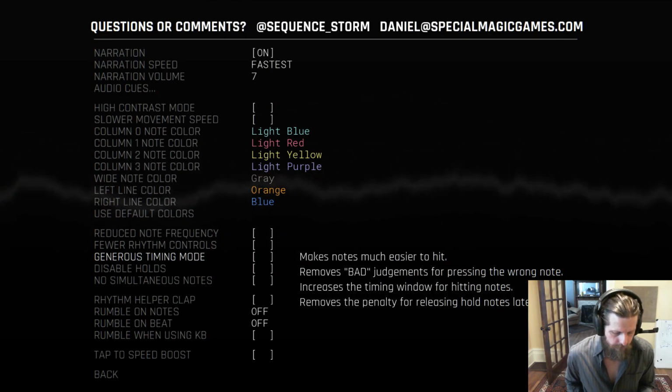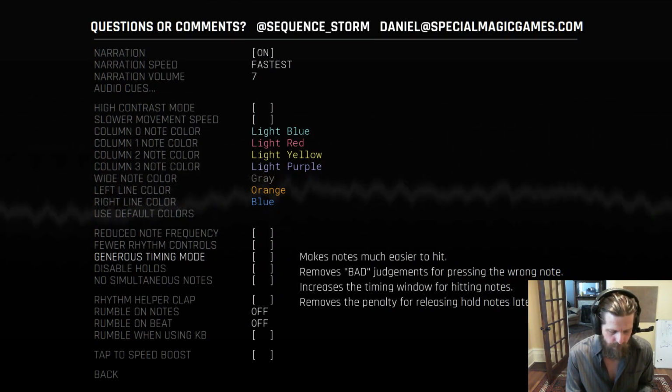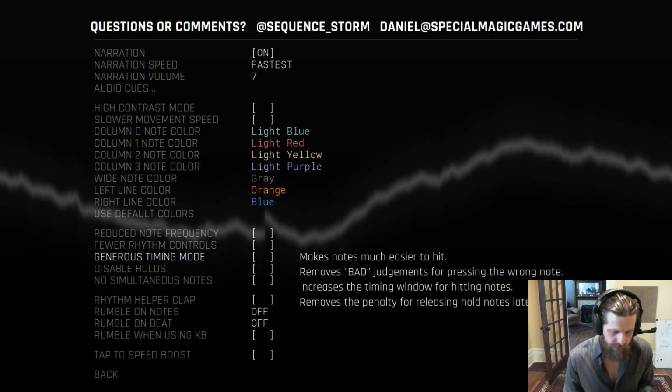I'm hoping you heard that. Yeah, this option just makes it so you can hit notes really late. If you know you missed a note, just mash it and you'll get it.